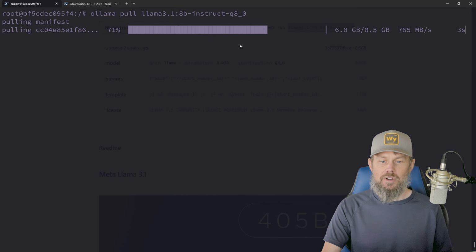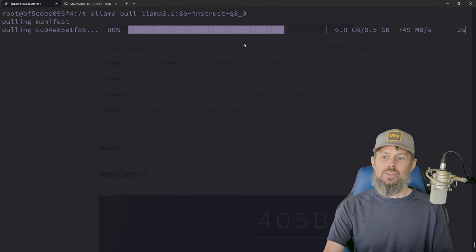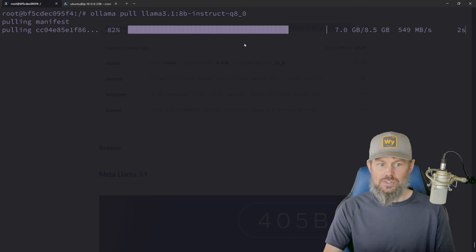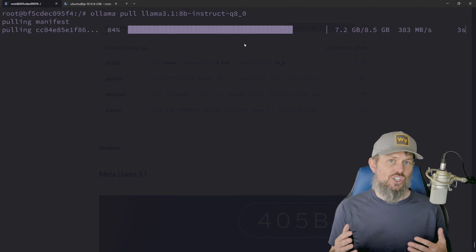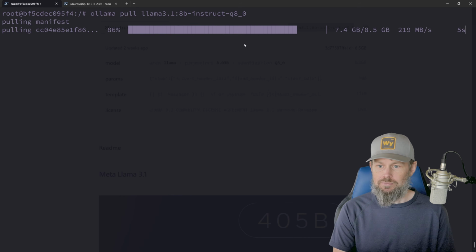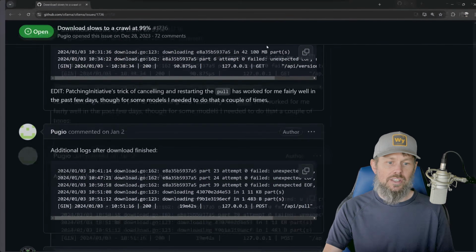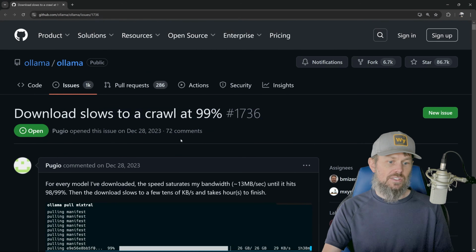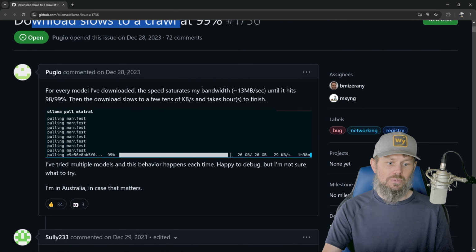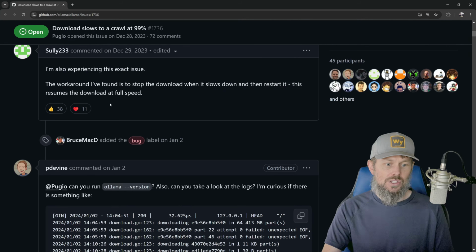choose those additional models that we download from the OpenWebUI interface. So it makes it really easy. It's a very ChatGPT-like user interface. And if you do run into this download issue, I actually came across an issue report on GitHub here for Ollama that talks about downloads starting off really fast and then ultimately going down to a crawl.